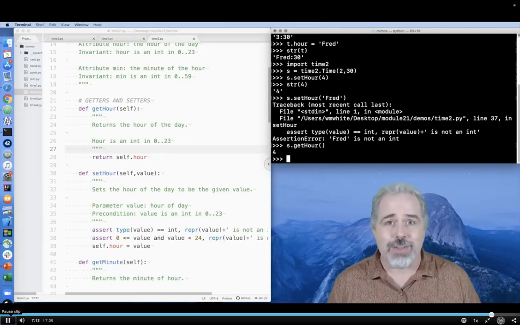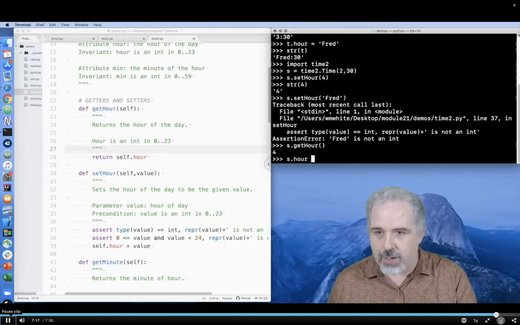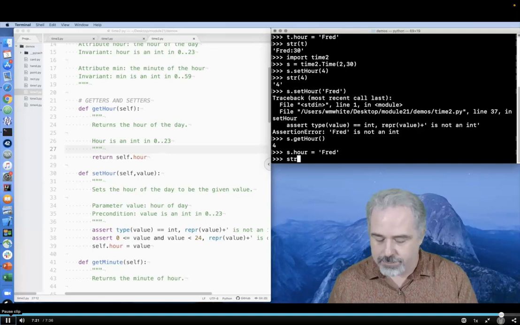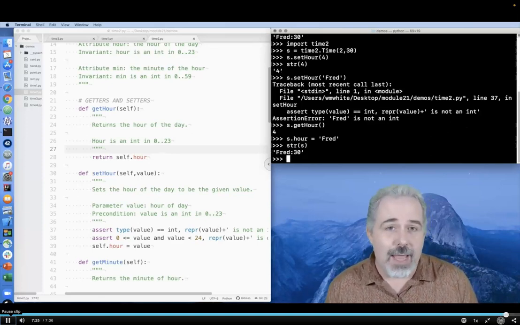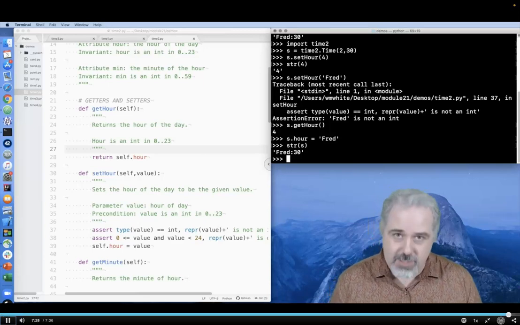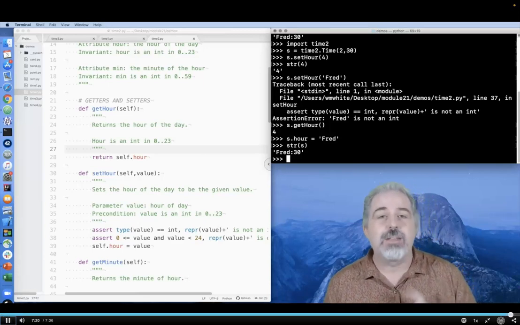But the attribute is still there. I mean, look at that. It's still in the specification. So the programmer could just tell me to go to hell and could still change it and do that. So how do I prevent that? Well, that is an interesting question, and we will address that in the next video.